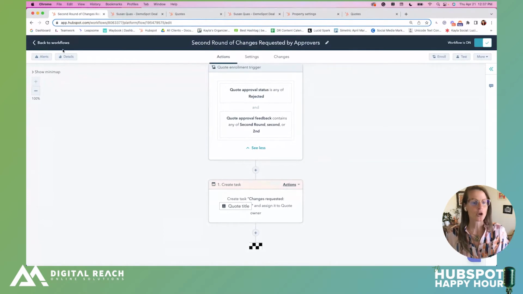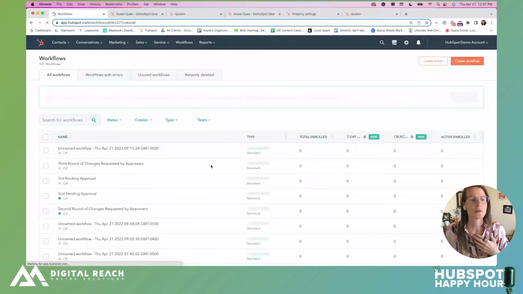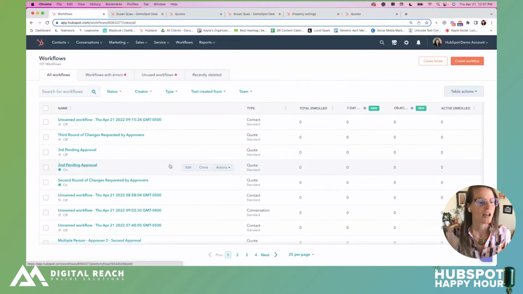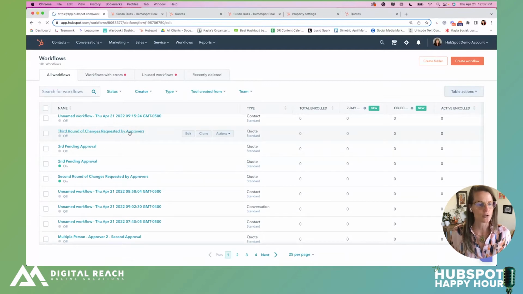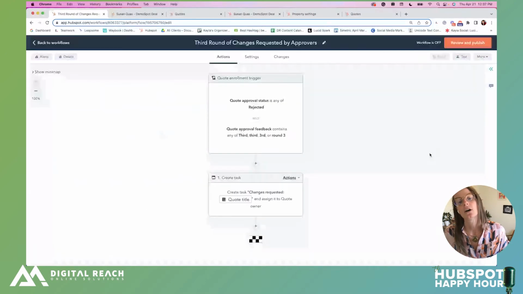And so then if you go back to workflows real quick, Kayla, we would do the same thing if we needed to have a third round of changes that were requested. So at the top there, third round of changes requested by approvers. Once again, we would identify this by the quote being in pending approval or rejected status and the feedback containing those words. That would enroll again, and that would give that other task out. So that's super cool. This is how we deal with having multiple rounds of approvers.